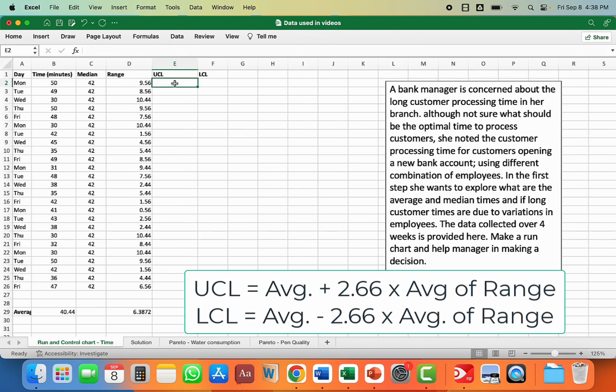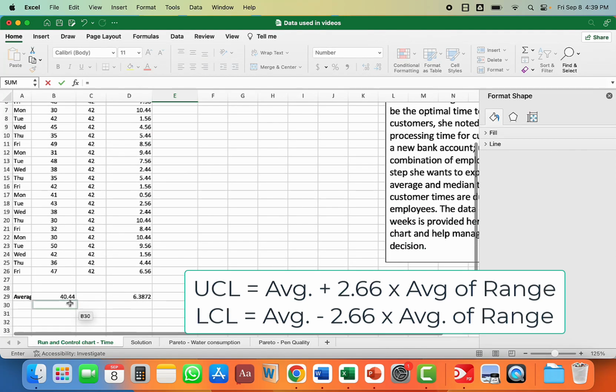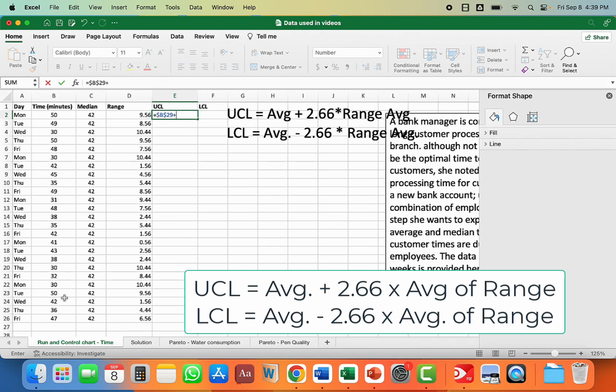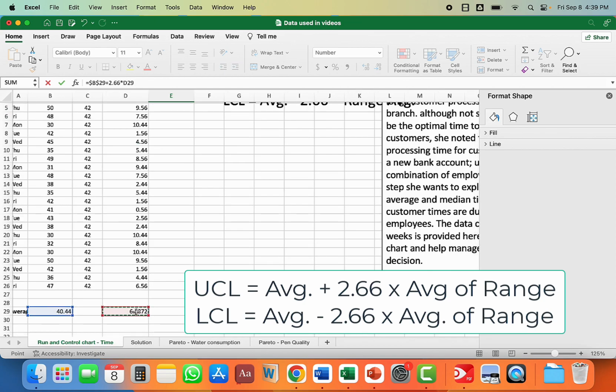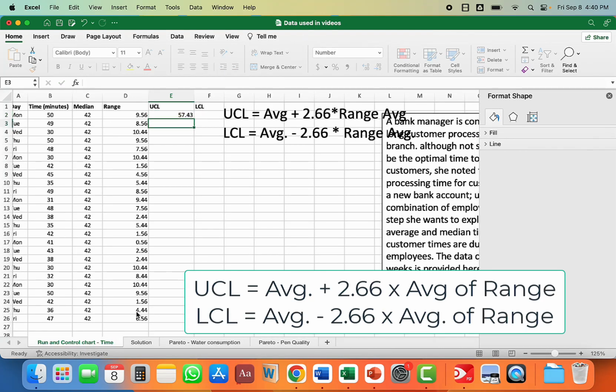The next thing is to calculate the upper control limit, and the upper control limit will be equal to average, and here is the average at the bottom, and make sure it is locked by pressing the Fn and F4 key, plus 2.66, which is a constant, multiplied by the average of range. Here is the average of range, and again make sure this is also locked by pressing the Fn F4 key.